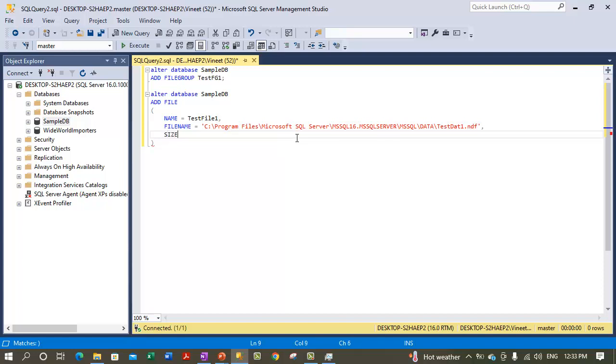Let's specify the size for this file. I'm putting it as 5 MB, and I'm restricting the max size of this file to 100 MB. And we are specifying the file growth setting as 5 MB, so it should grow by 5 MB in case the initial file size is filled. And we are done.